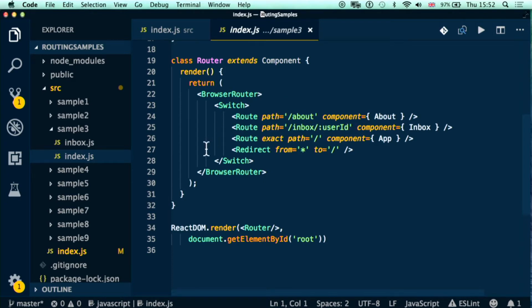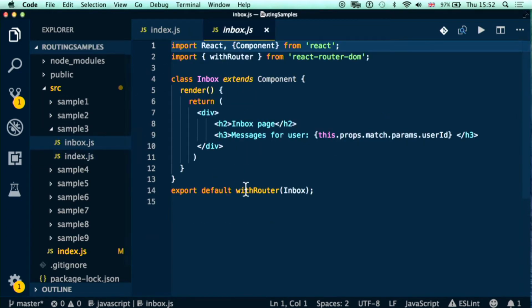It's with that match prop that's injected into your component, subject to you using the withRouter function, which is critical. Because if I simply remove this and just export the inbox component, then you're going to get undefined turning up for this, because it won't have a prop called match.